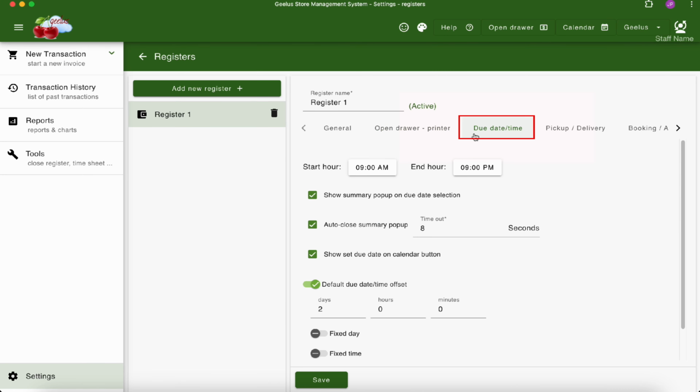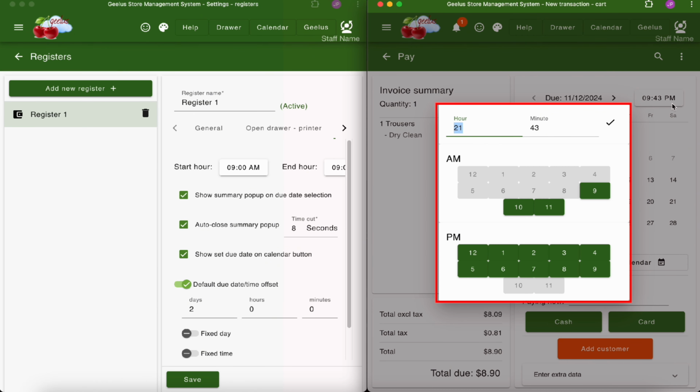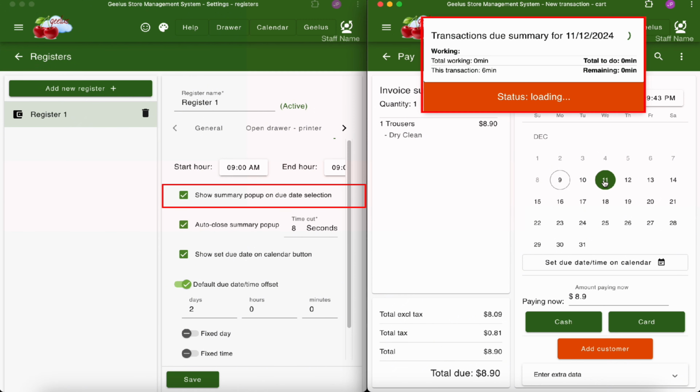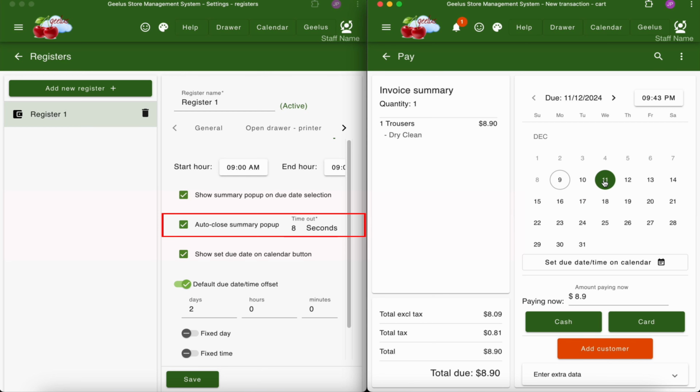Due date time settings. Start hour and end hour. Set the start and end hours to define the time window during which the due time can be selected. Show summary on due date selection. Gillis will show you the daily summary pop-up when you select a date on the calendar. Auto close summary pop-up. It controls how long the daily summary stays on screen after popping up.